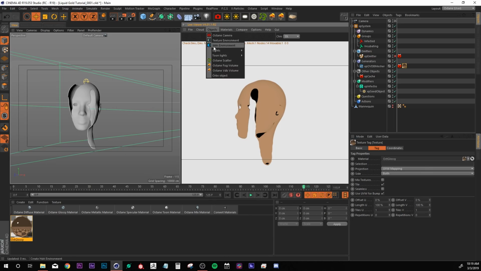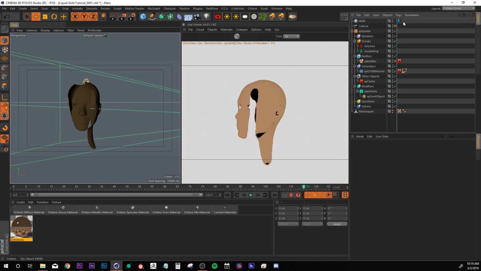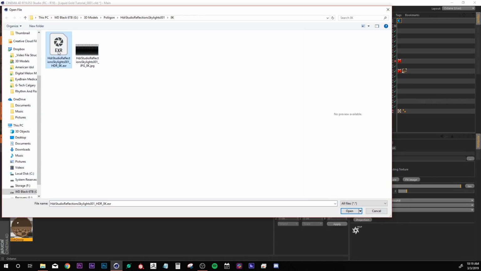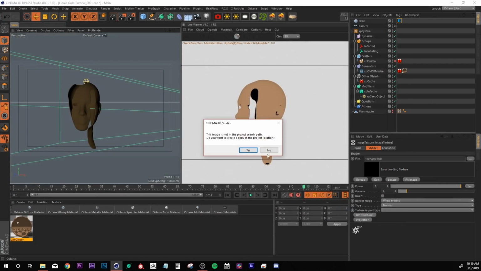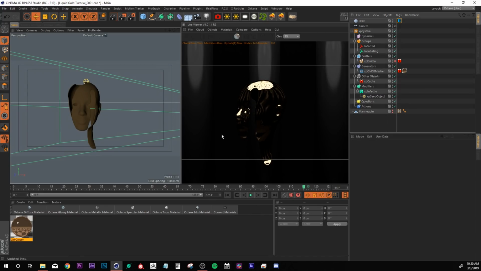I'm going to come up to objects and bring in an HDRI environment, and I'll rename that real quick. And in the image texture, I'm going to load in this HDR Studio, which I got from Polygon.com. And now you can see we got these nice reflections. The next thing I want to do is actually remove the HDRI from the backdrop. That way it's only being used for reflections.